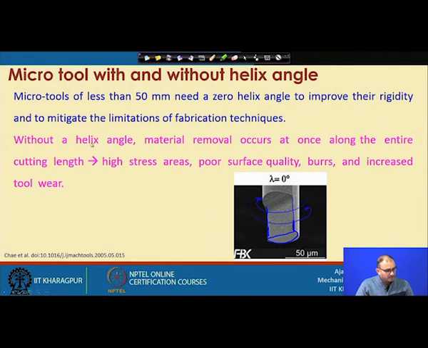Without a helix angle, what happens is the material removal occurs at once along the entire cutting length. So, this is what is going to happen here. What is the problem? If this is happening, then in a single rotation you are getting only one cutting length. So, you will get a very high stress area at the different location, and we know that we are removing at one location only. So, surface finish will be very poor in this case, and there will be burr formation, because if it is one cutting edge only, the wear of that cutting edge will be very high.